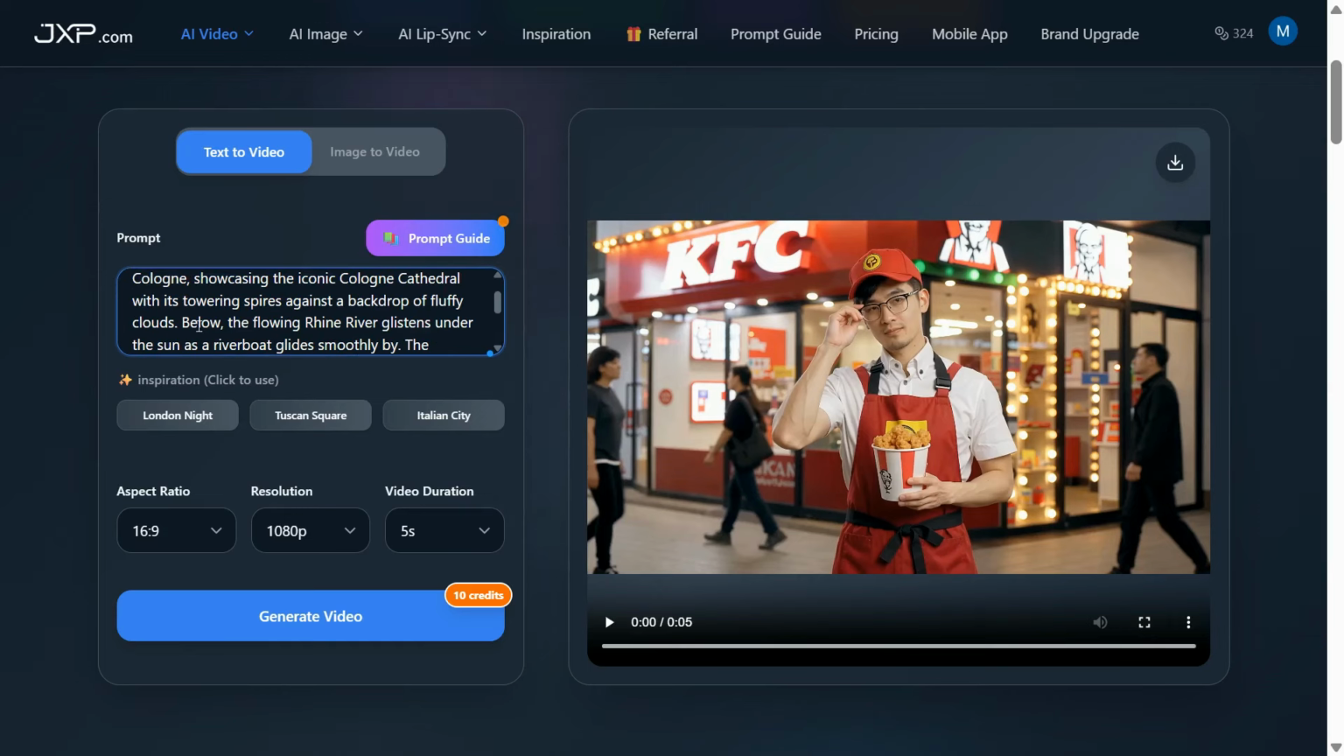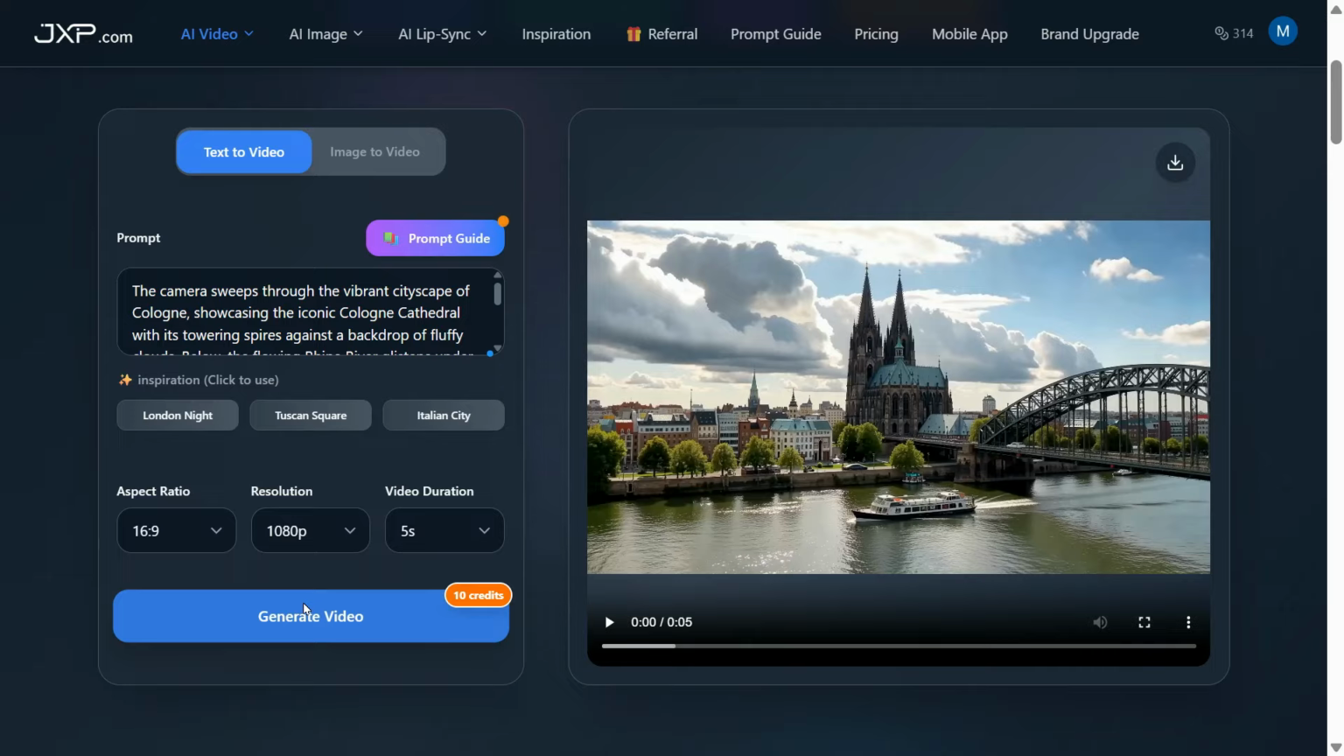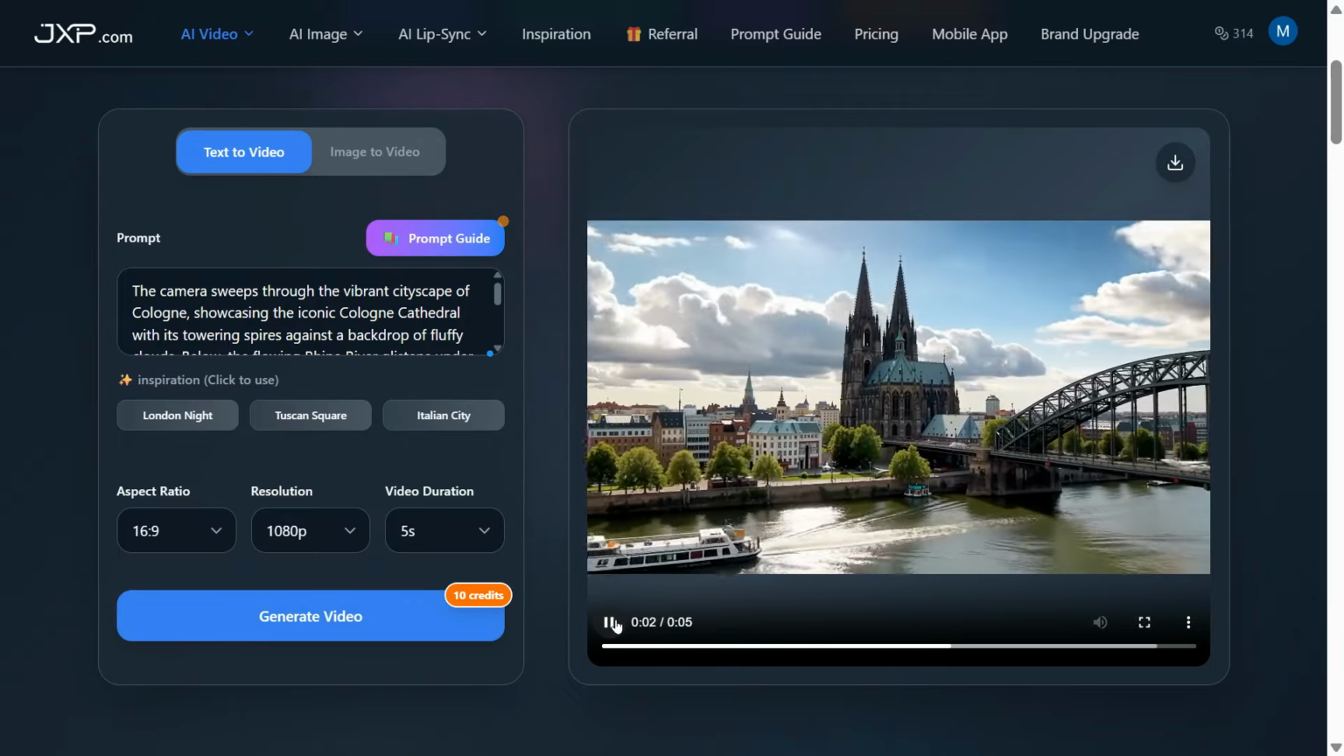The camera sweeps through the vibrant cityscape of Cologne, showcasing the iconic Cologne Cathedral with its towering spires against a backdrop of fluffy clouds. Below, the flowing Rhine River glistens under the sun as a riverboat glides smoothly by. The Hohenzollern Bridge, with its intricate ironwork, frames the scene, while the bustling train station stands in the background, hinting at the city's lively spirit. Now, we will click on Generate Video and see what kind of result we get this time according to the prompt. Wow! The Seedance 1.0 model has generated the video exactly as described in the prompt.